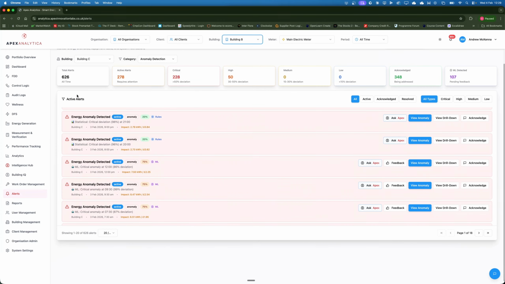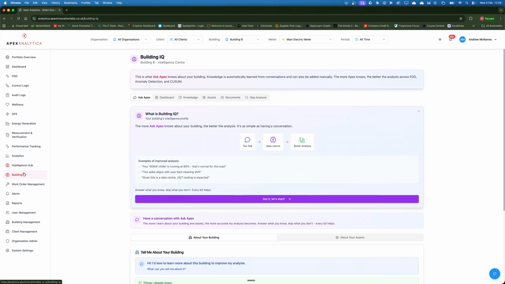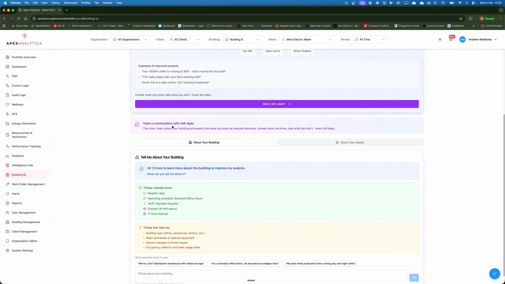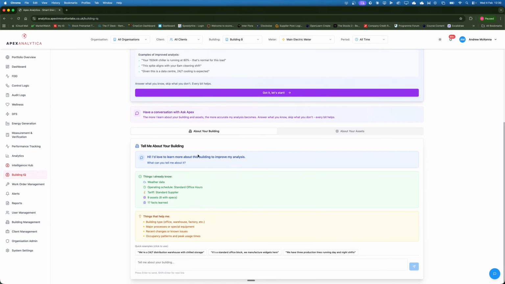So if I go to Building IQ, this is where all of the magic happens. So what is Building IQ? Your building's intelligent profile. The more I learn about your building and assets, the more accurate my analysis becomes. Answer what you know, skip what you don't. Every bit helps. So tell me about your building. I'd love to learn more about how this building operates to improve my analysis.